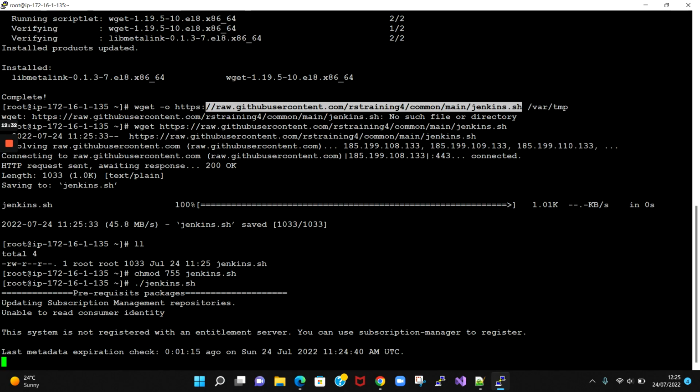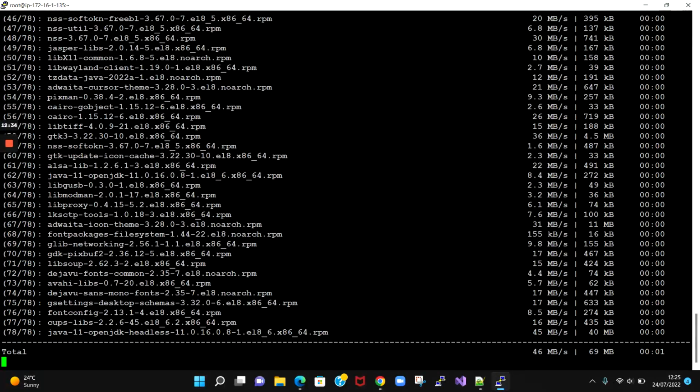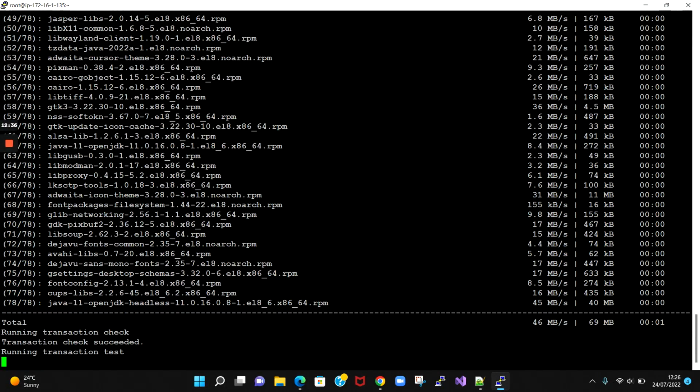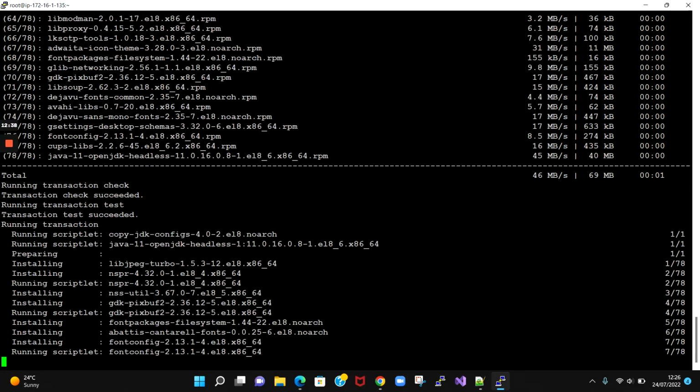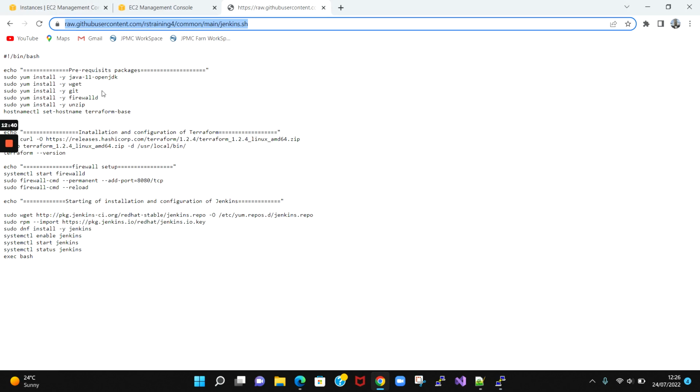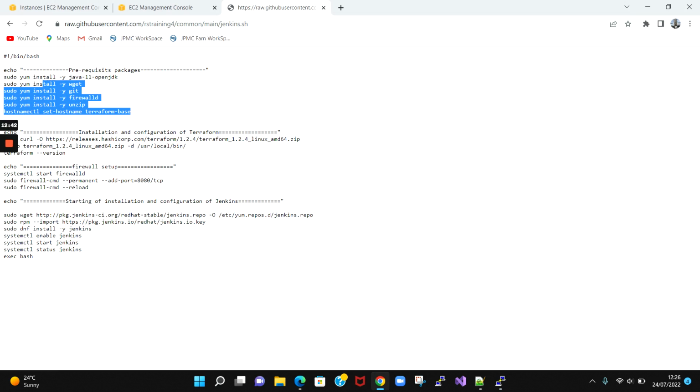Okay, so you can see the prerequisite packages that it is going to install. And if you see here, there are some packages, right? wget, I've already installed it. Git, firewall, unzip, right? These are the packages which are required in different places.